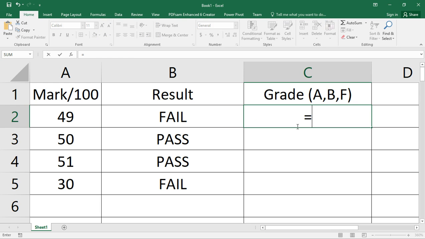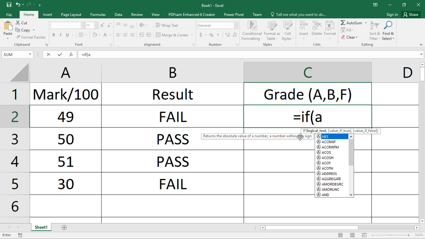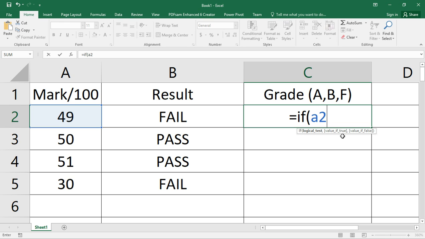So what we say is, we say equal sign, then we put our if. We say, inside the brackets, if the value in A2 is less than 50, then that's a fail, right? So that's an F. We want to type a character, so we put an F like that, in quotes. Otherwise it's what? It's either an A or a B.